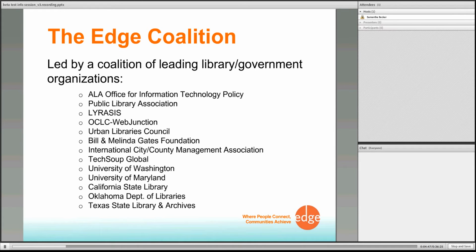The University of Washington and the University of Maryland have also been involved, providing support and research. And then there are three state libraries, California, Oklahoma, and Texas, who've been really deeply involved in the initiative from the beginning, who are hosting pilot sites within the states and have been bringing us the perspective of state libraries and local libraries to help keep the initiative very grounded and real and useful to libraries across the country.